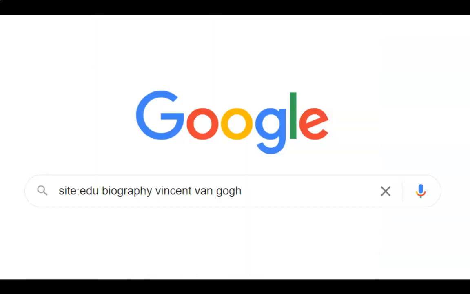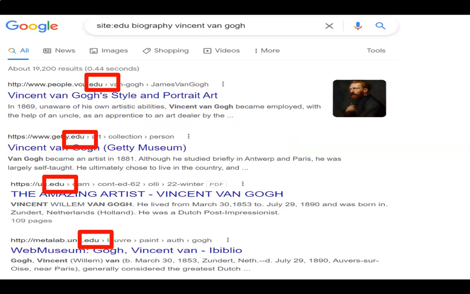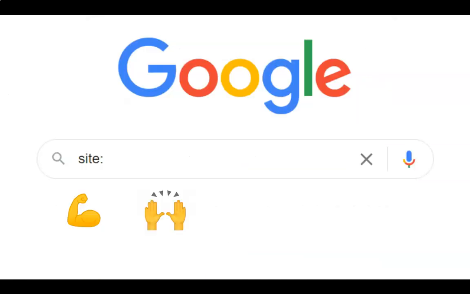Here's how it works. In the Google search box, type the word Cite, followed by a colon, the dot, followed by the 2 or 3 letter domain of the type of website you're looking for, in this case edu, followed by your search terms. This tells Google to only pull up .edu sites. So the Google Cite operator is a really simple yet powerful tool for filtering particular types of domains.